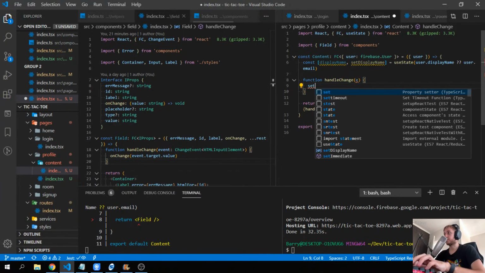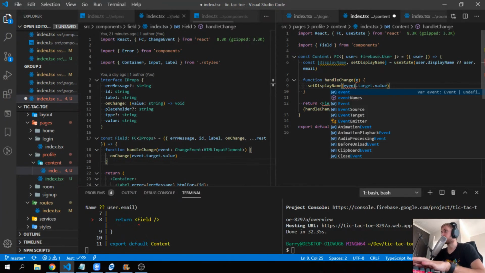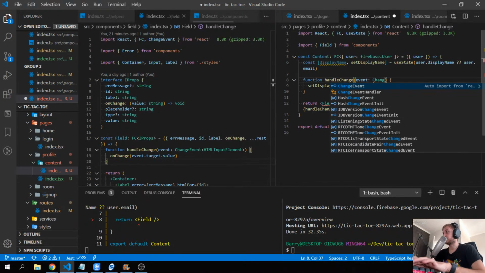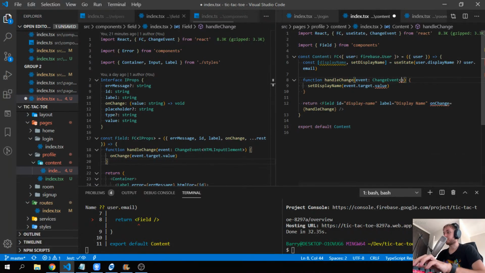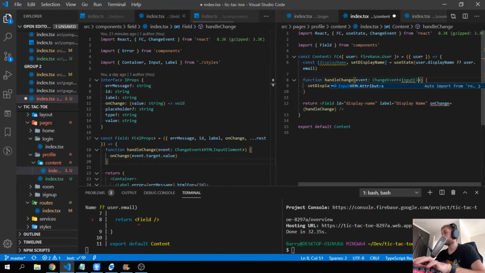So this is just gonna set display name to e.target.value. Cool. I'll call it event, but what they want here is a change event wrapped around an input element. That's a TypeScript thing, eh? Yeah.